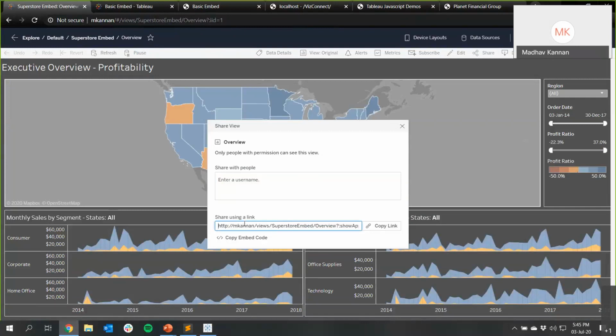And if I go back all the way to the front, this would be the default site. So it won't have the component of /t/site, but it does have the name of the workbook, and it does have the name of the view or the dashboard as well, along with a few URL parameters that you can choose to bring in if you want.